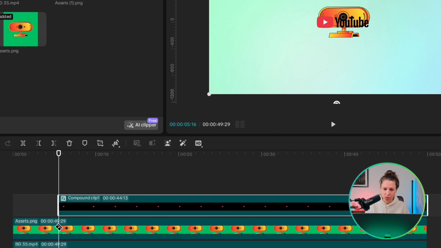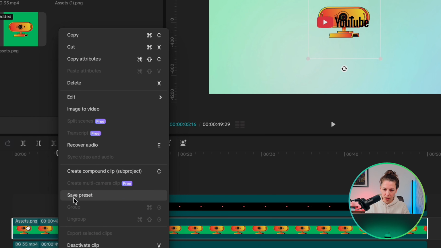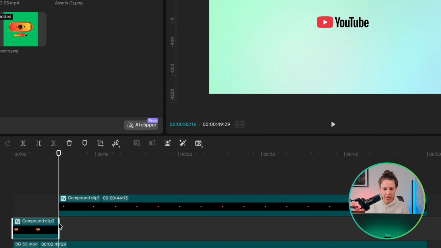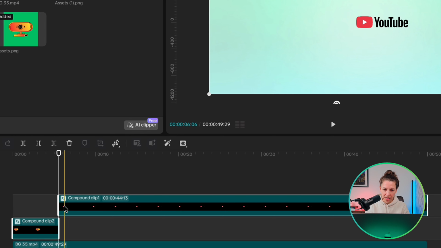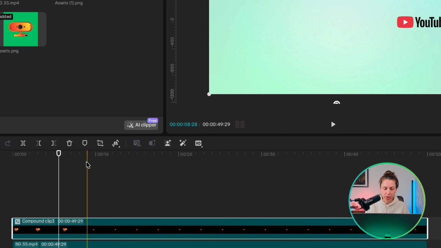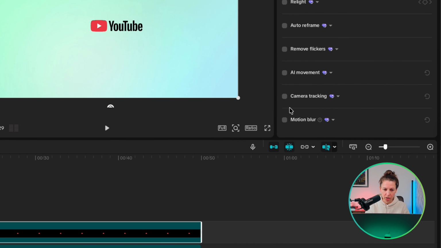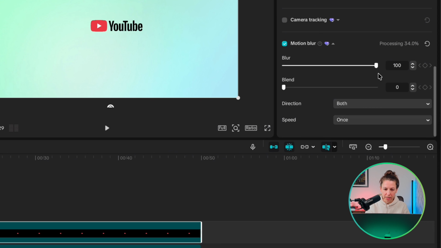Now repeat the same process with the webcam clip, but this time remove the right side of the clip. Right-click, create a compound clip, and W to remove the right side. Perfect. That's exactly what we wanted. Now select both clips and create another compound clip. With the clip still highlighted, scroll down and enable motion blur. Set the blur to around 40 and the blend to around 75.